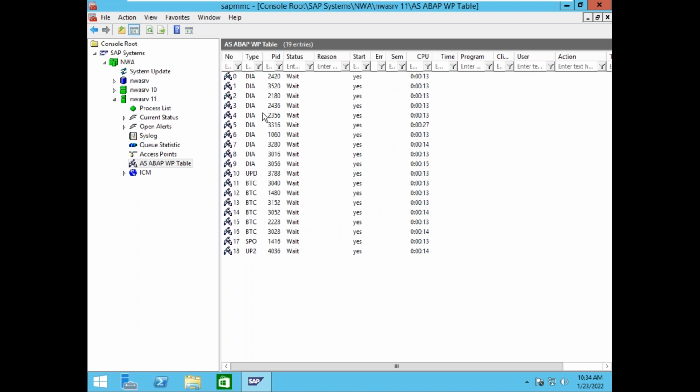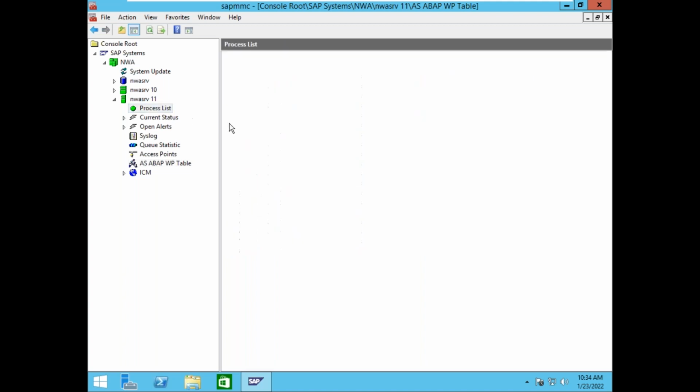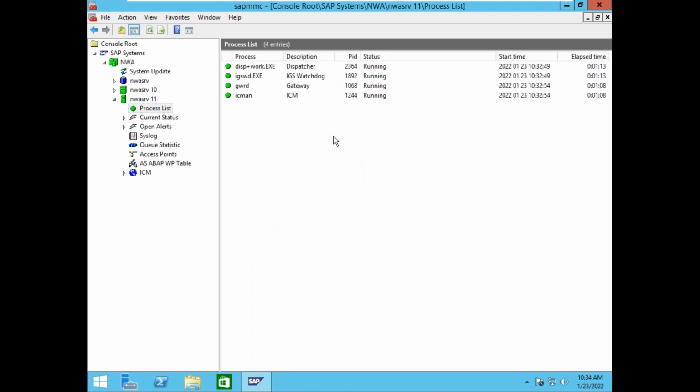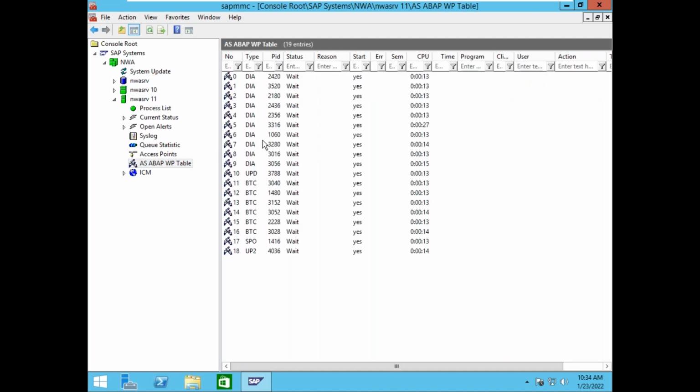Who starts this work process? The dispatcher only starts the work processes. Who starts the gateway and ICM? The dispatcher starts the gateway and ICM. Who starts the dispatcher and IGS watchdog? SAP start service. Why? Because in my system there is no start profile. Suppose in my system there is a start profile, then the start profile starts the dispatcher and IGS watchdog. The dispatcher starts the gateway, ICM and work processes.